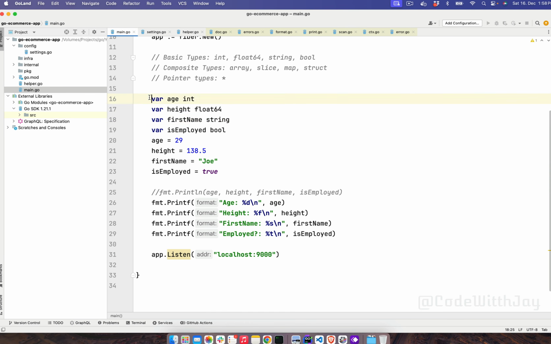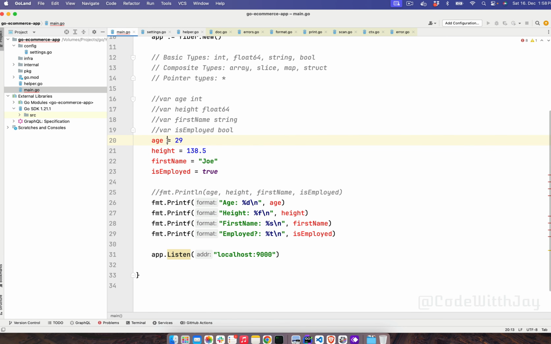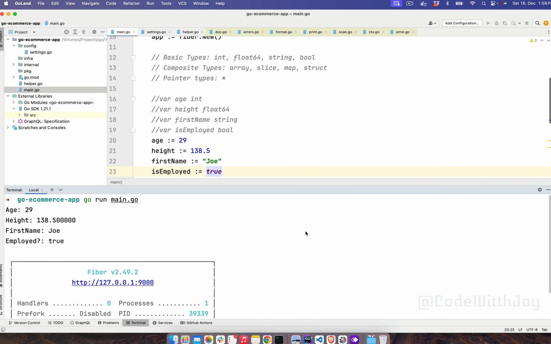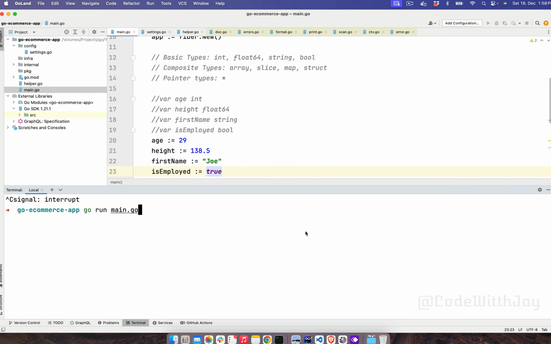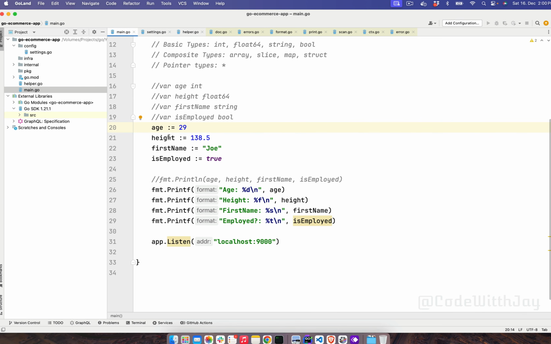So here, I'm going to comment out everything right here. And instead of this age, I'm going to put a colon here, and here also a colon, and here also a colon, and here also a colon, right? Now if you run the application, it's going to show the same output. Can you see? It is showing the same output, right? Now can you see? This is another way we have used to create our variables.